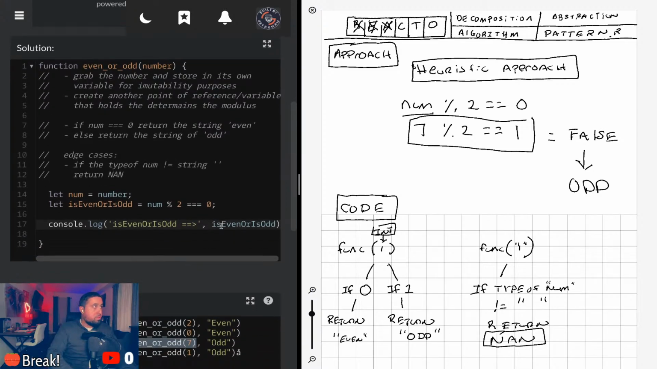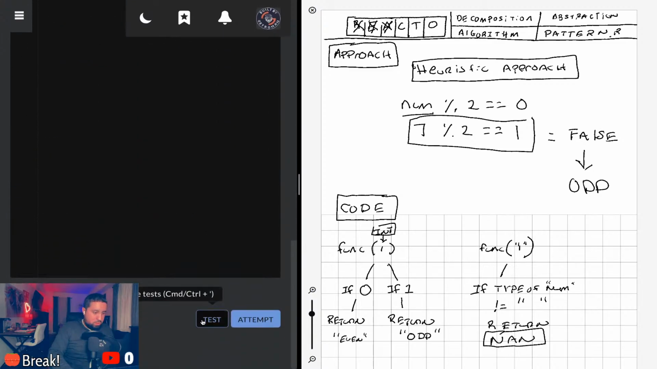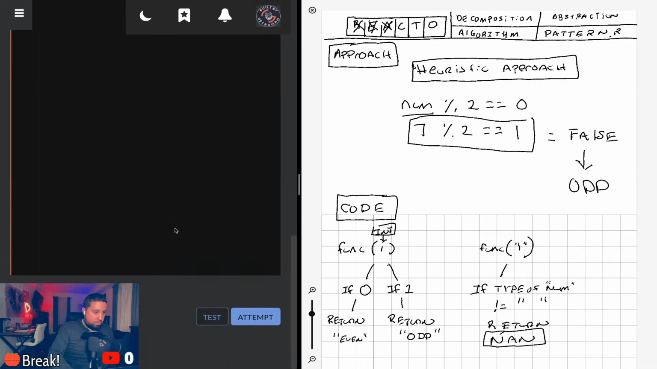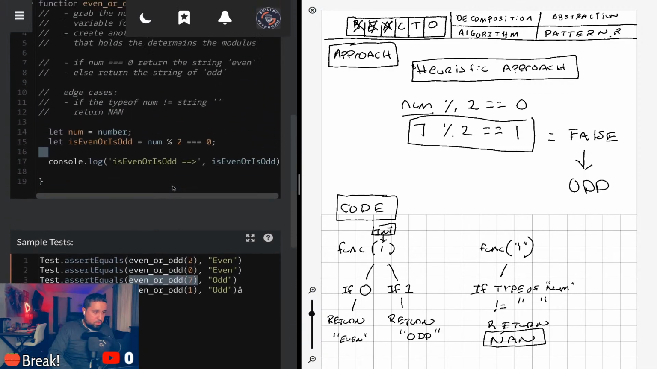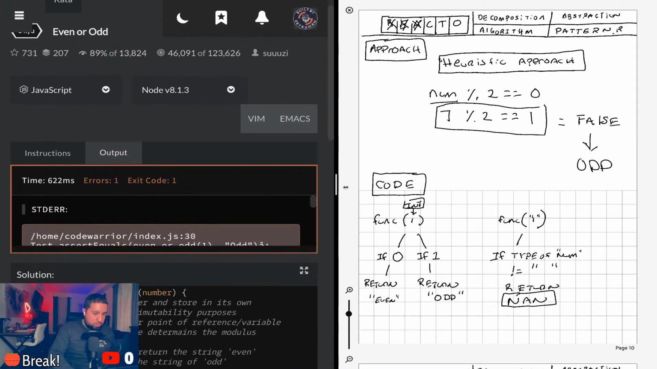So we have number, hold some state, is even or is odd, which does the whole modulus thing. And I'm gonna run it and see what kind of results I get. Where is the result being pumped? Oh, here we go. Kind of small. So let's open this up a little bit.